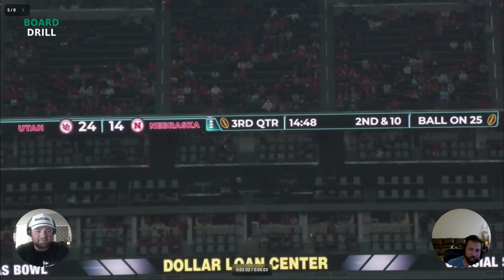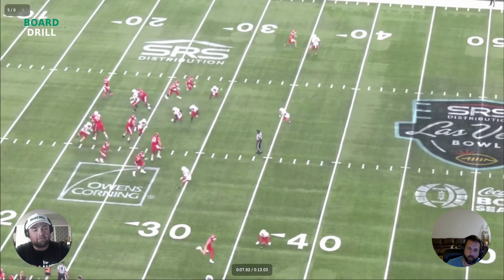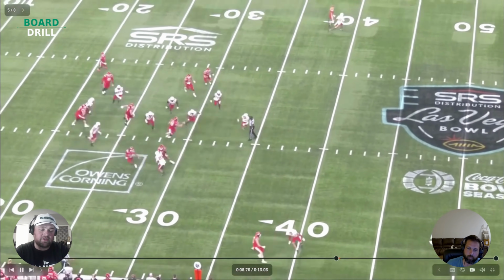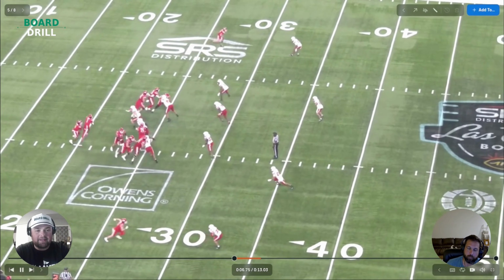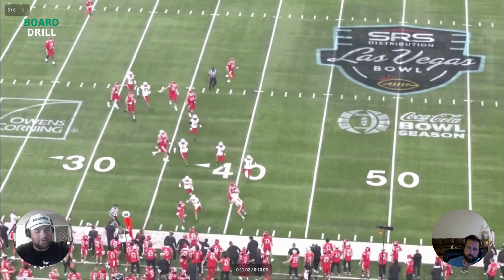All right, a little action against Nebraska here. Got good variety. Very good. A lot of different formations and personnel sets you saw this year from Utah. A lot of heavy multi tight end sets, D linemen that they could throw in the game.